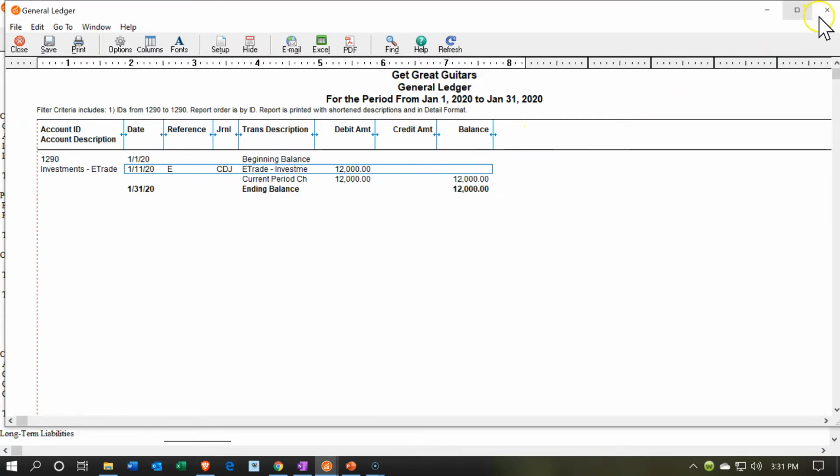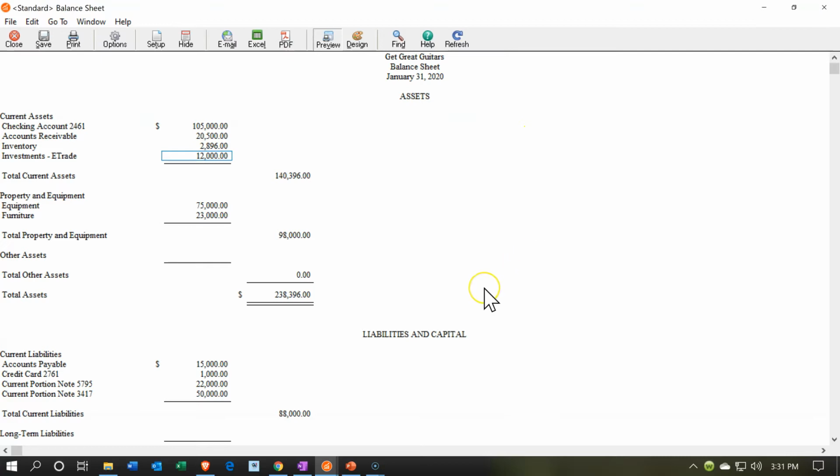So I'm going to close this back out. And no effect on the income statement thus far. This is just strictly a balance sheet transaction. So that's going to be it for now. Let's get out of here.